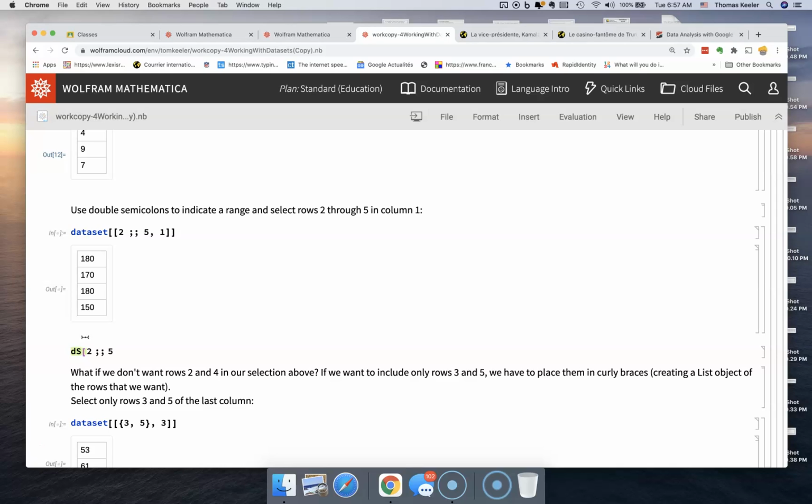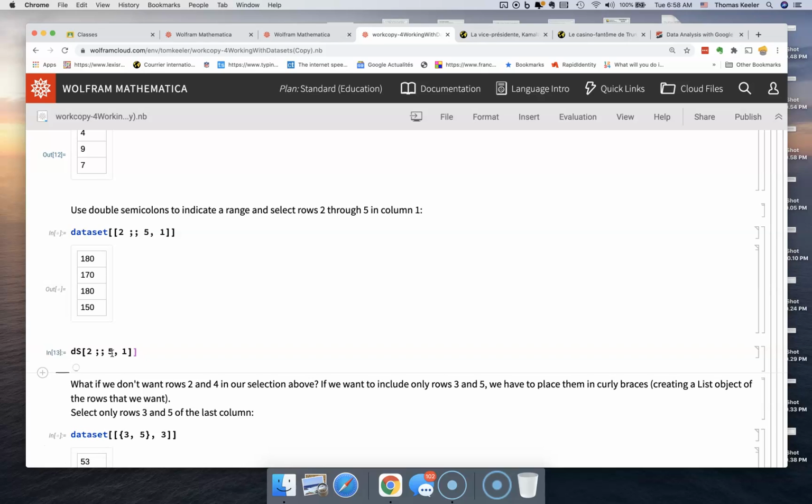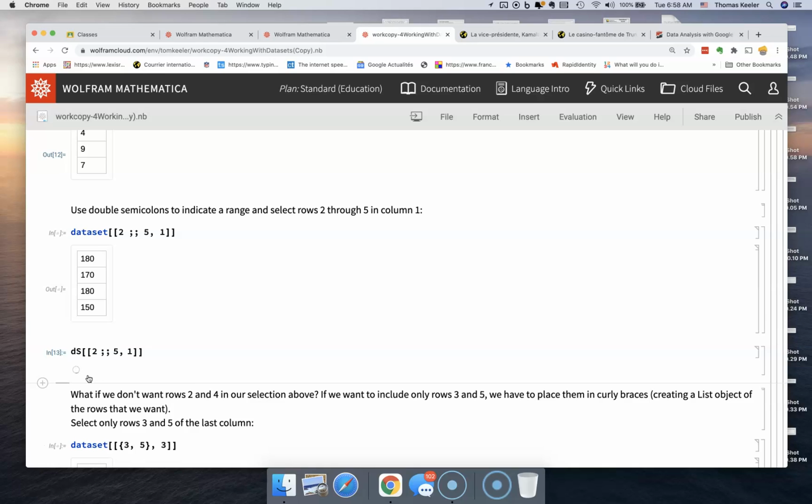Okay, so in a spreadsheet that would be 2, colon, 5 to show a range. And I'll do 1. So watch what happens when we say that. Okay, so we got a wrong syntax. I'm missing a bracket. So what does it do if we have an error like that?